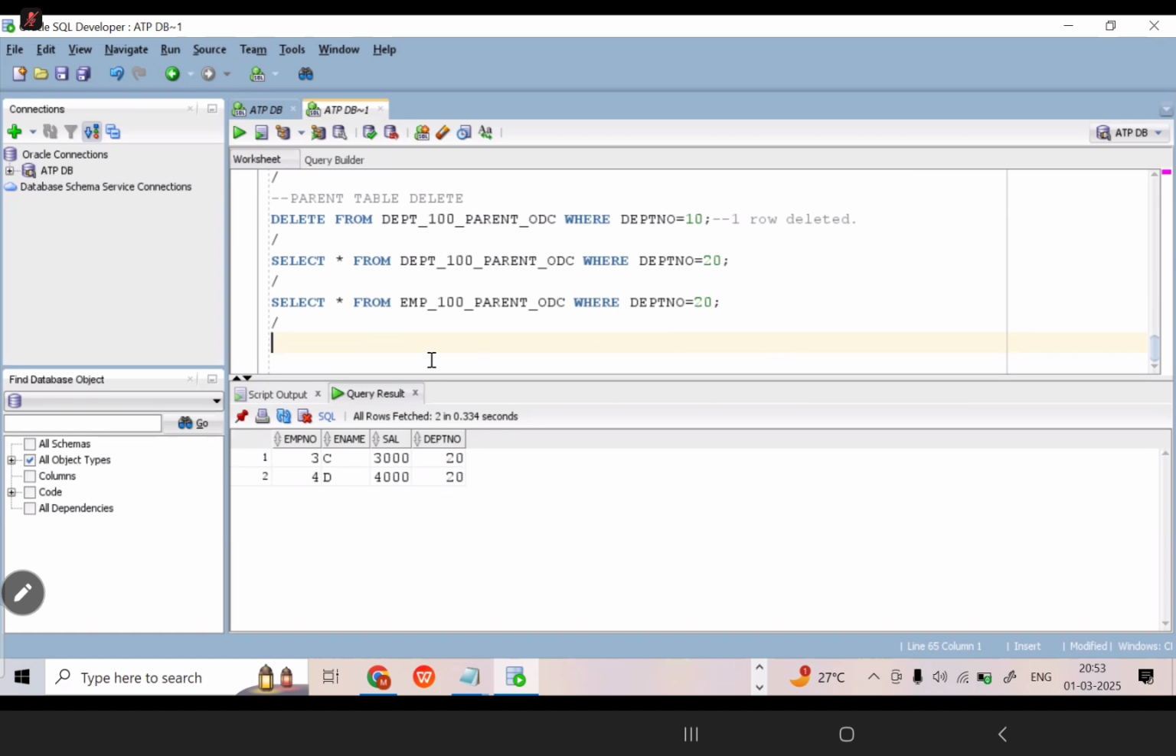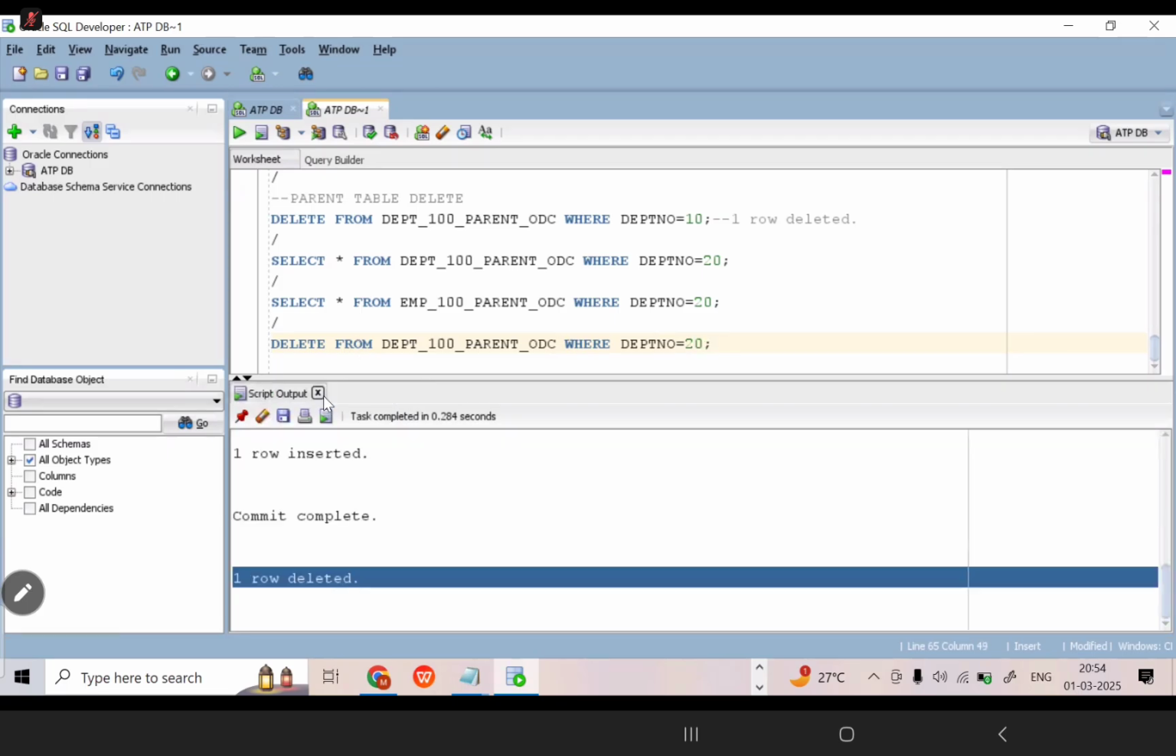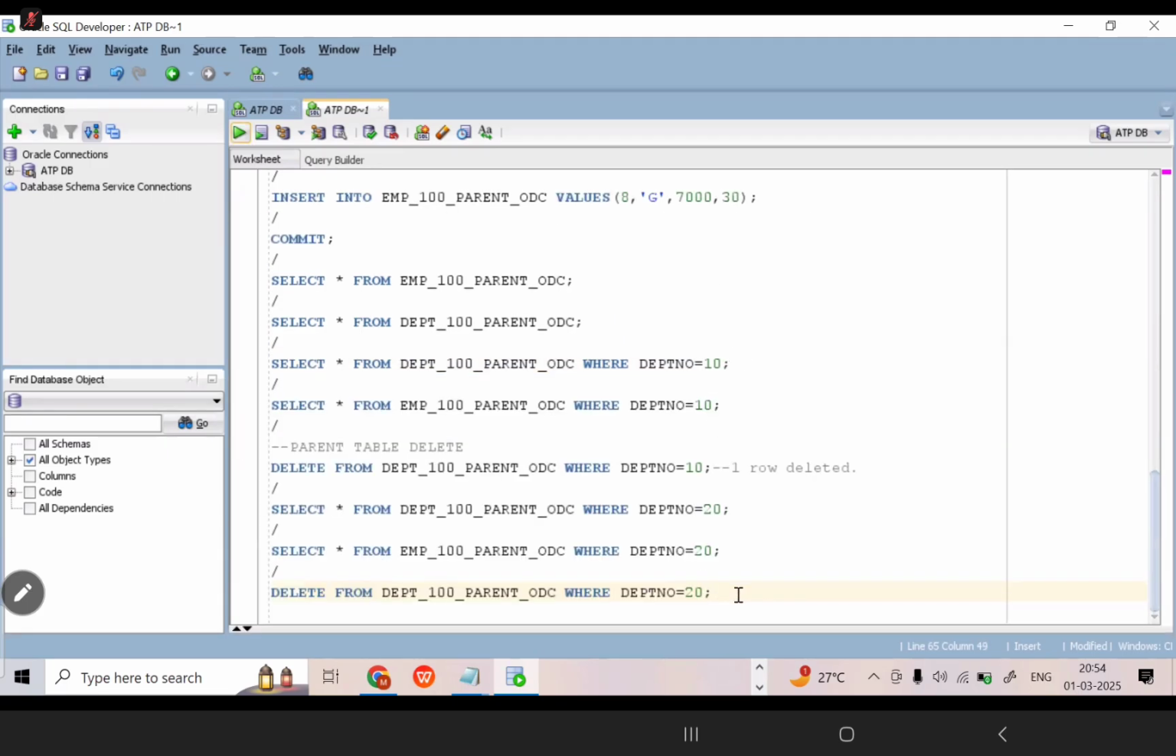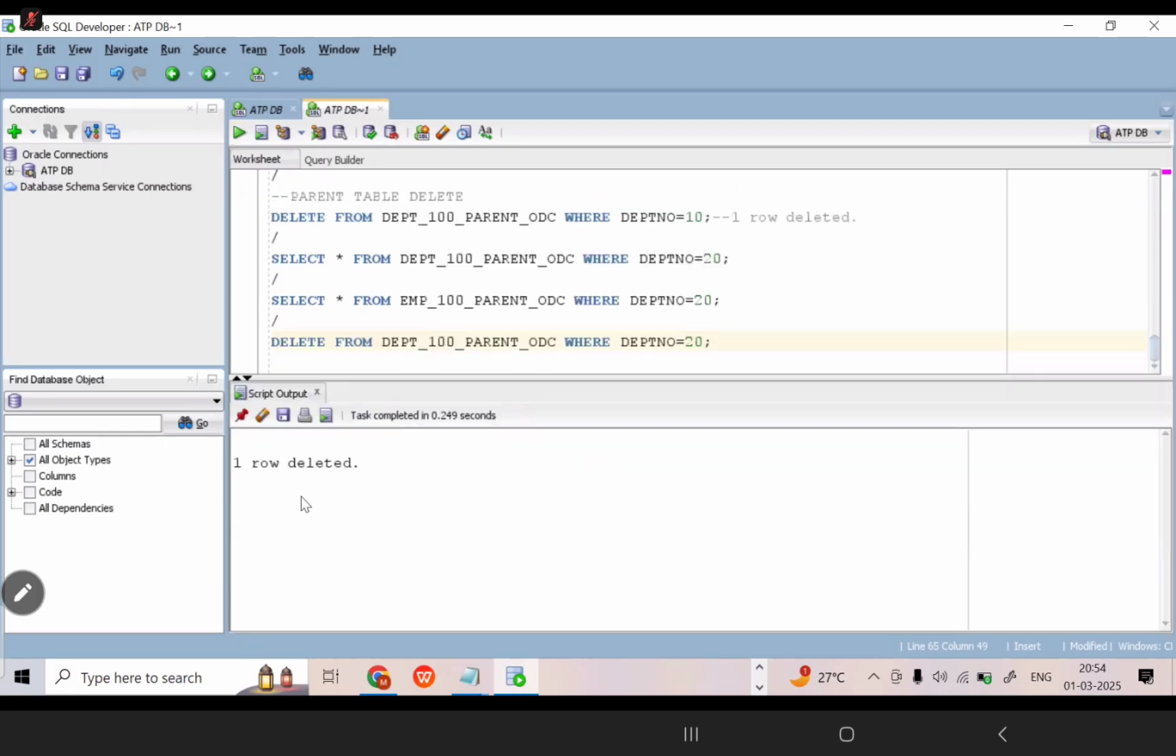Now I am going to delete the department number. Is it possible or not? Just check it. Delete from parent table data where department number equal to 20. I am going to delete this department number 20. Okay, now close all the things. Now you can check it. I can run this query. Now one row is deleted.